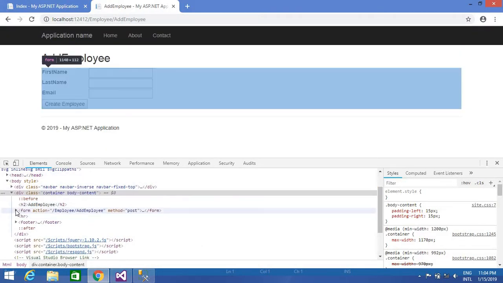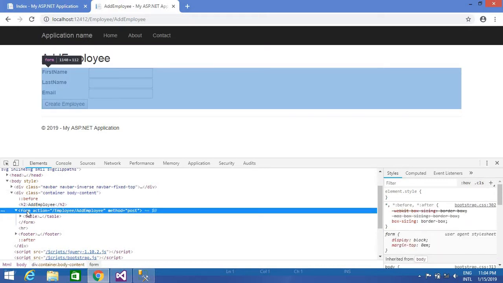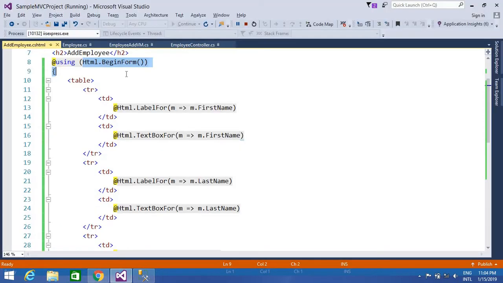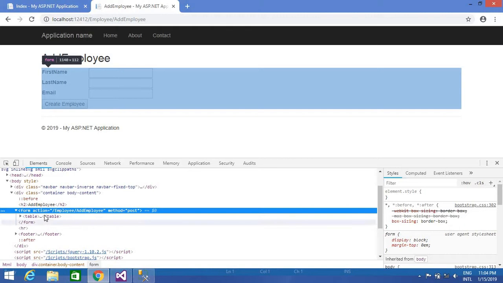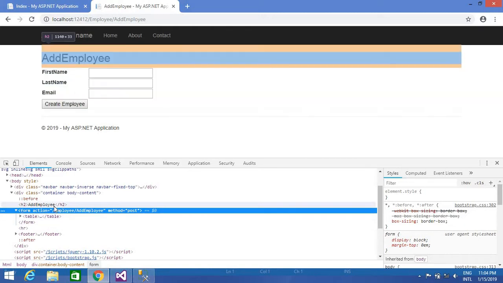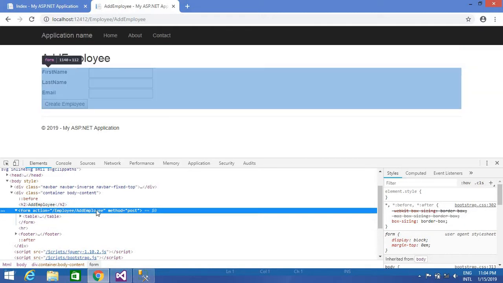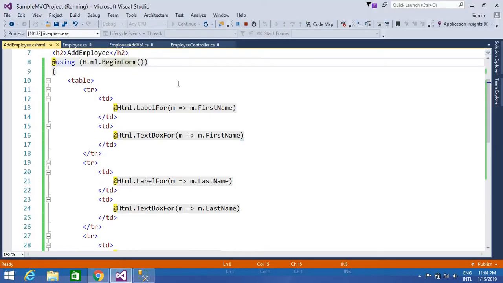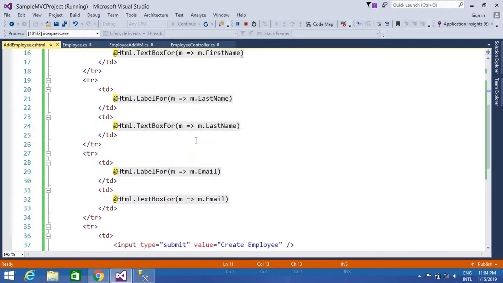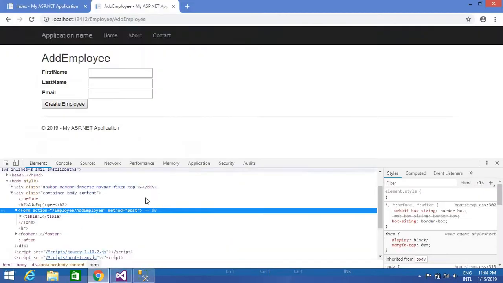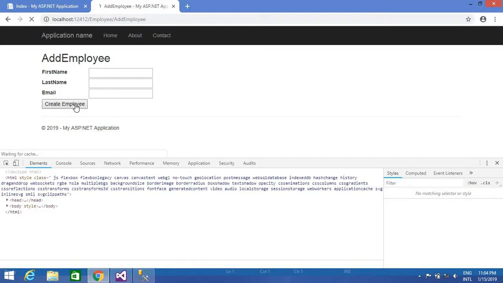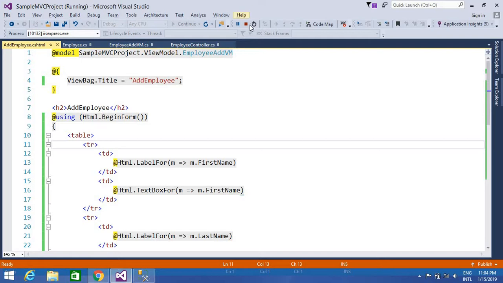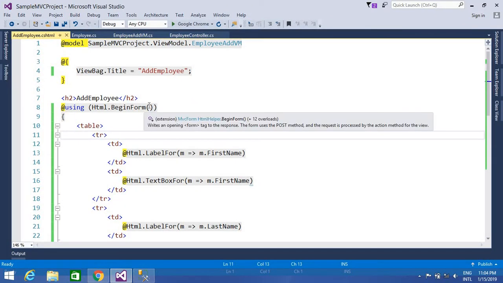So here you can see it, right? It's created a form tag for us. Using HTML.BeginForm, it's nothing but creating a form tag for you, and it has the action called AddEmployee with method post. We still didn't give it any kind of action, because we're posting something, right? So that's a post. So what you have to do is post.